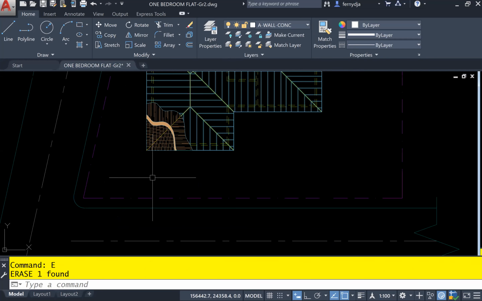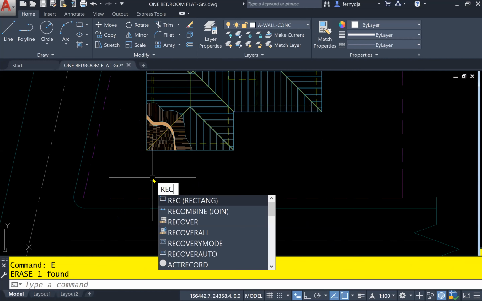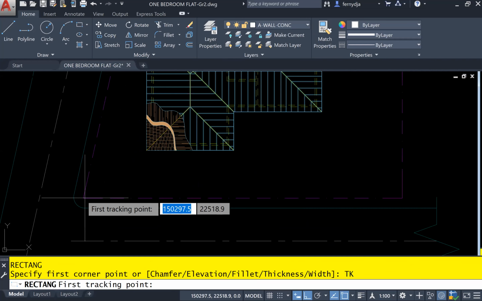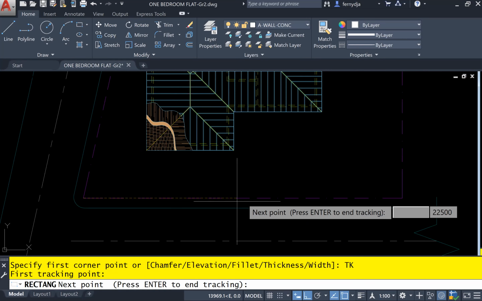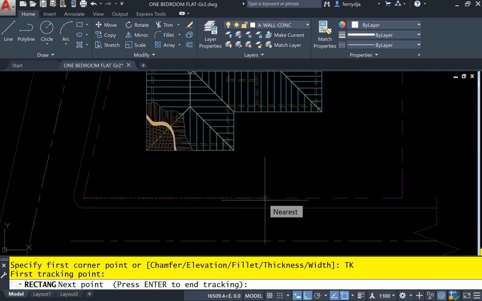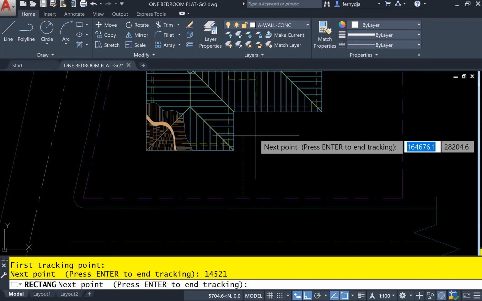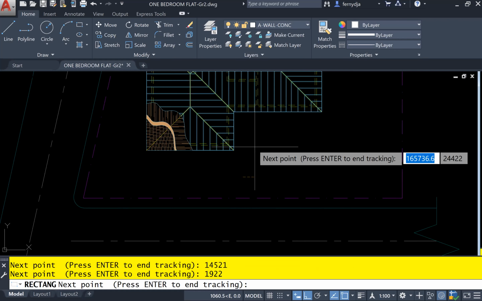REC for rectangle, enter. Then TK, enter. I'm going to start tracking from the corner of the property. Click, pull right. And that distance was 14,521. Enter. And we're going to go up 1922. Enter. And since we reached our destination, we're going to press enter one more time.